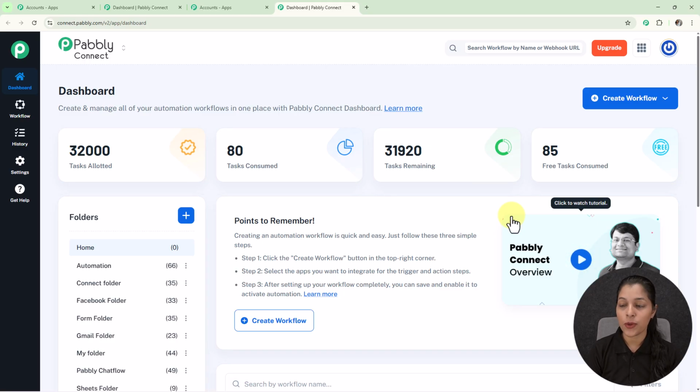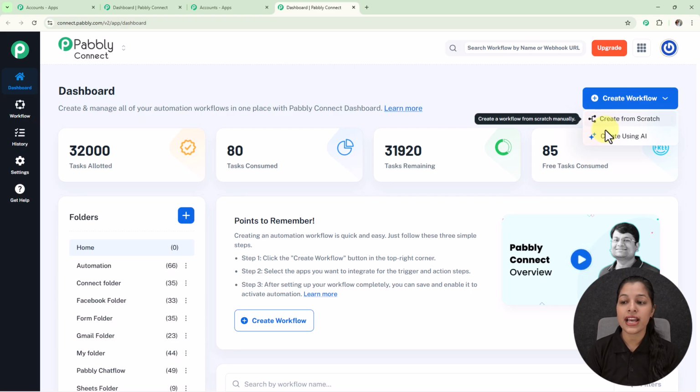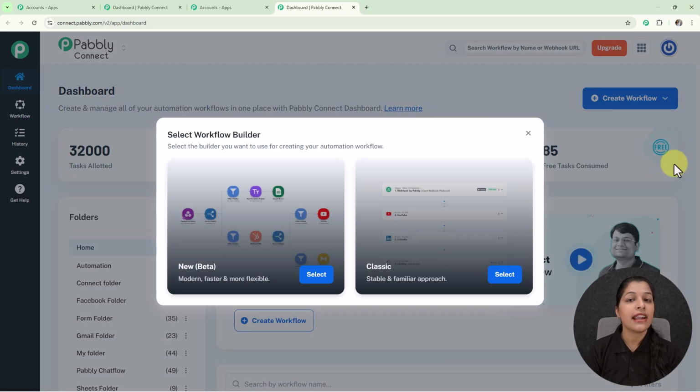And now I am going to create a workflow. So for that we just have to click over this Create Workflow button, and here we are getting two options, that is Create from Scratch and Create using AI. So if you want to create your workflow from scratch, then you can select this option of Create from Scratch, and if you want to take the help of AI for creating your workflow, then you can select this option of Create using AI. But I am going to create my workflow from scratch, so here I am going to select it, and now we are getting this option for selecting the workflow builder.